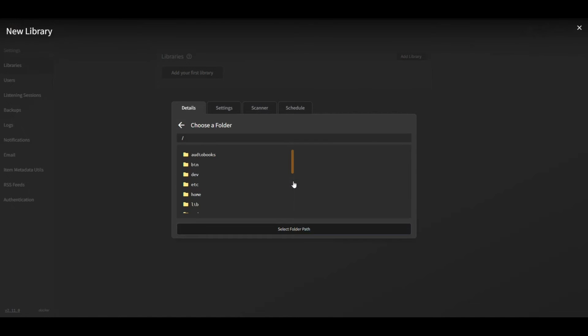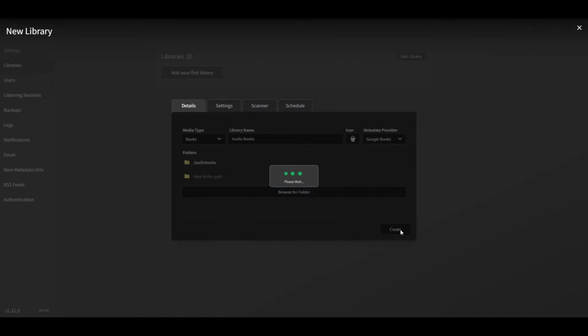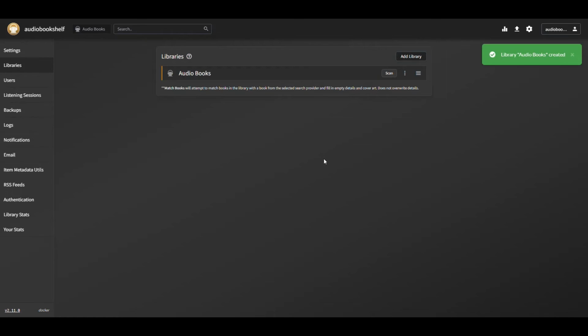And then we look for the folder. We said that that was going to be in the /audiobooks. So that's where our books are going to be. We select that, and that's good. Now we can create this, and now we have our first library. All right, and if we need to make changes to that, we can go here into the 3 dots and do that. And this is for sorting the order later once we have other libraries.